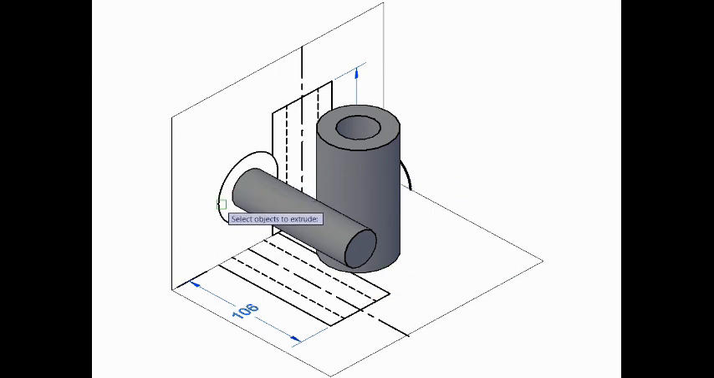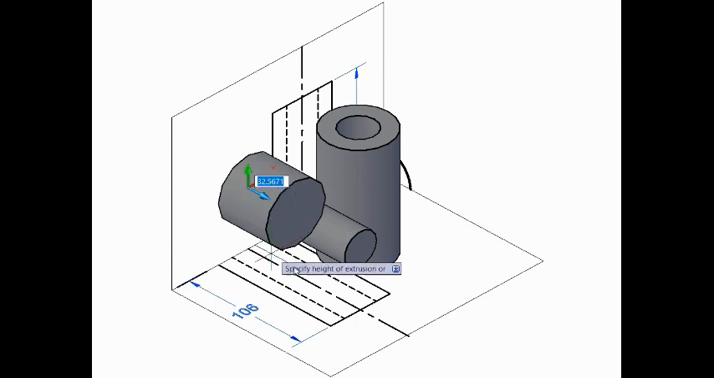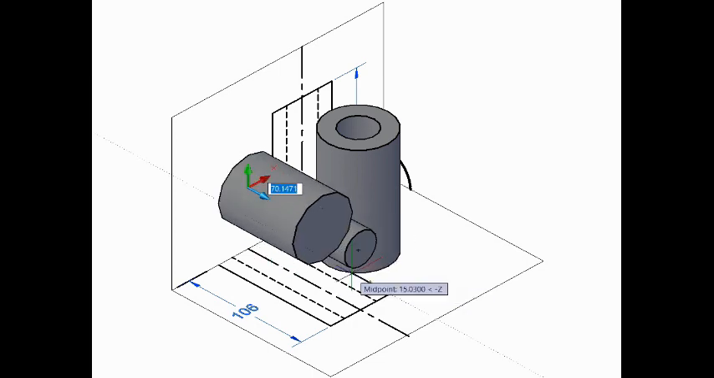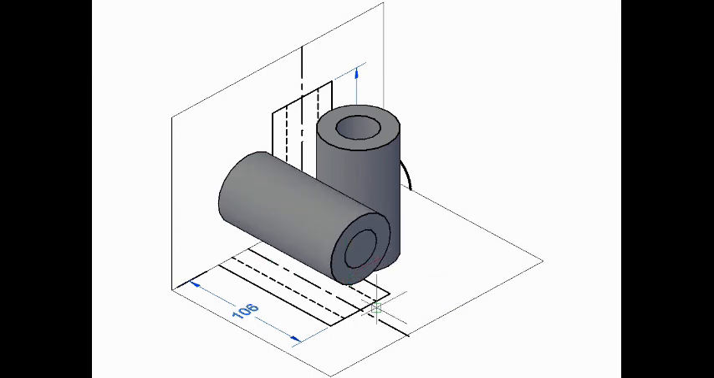Then similarly this is again to be pulled by a distance of 106. Okay, this way. Now let us make the hole by subtracting this from, okay, so this way the object has been created.